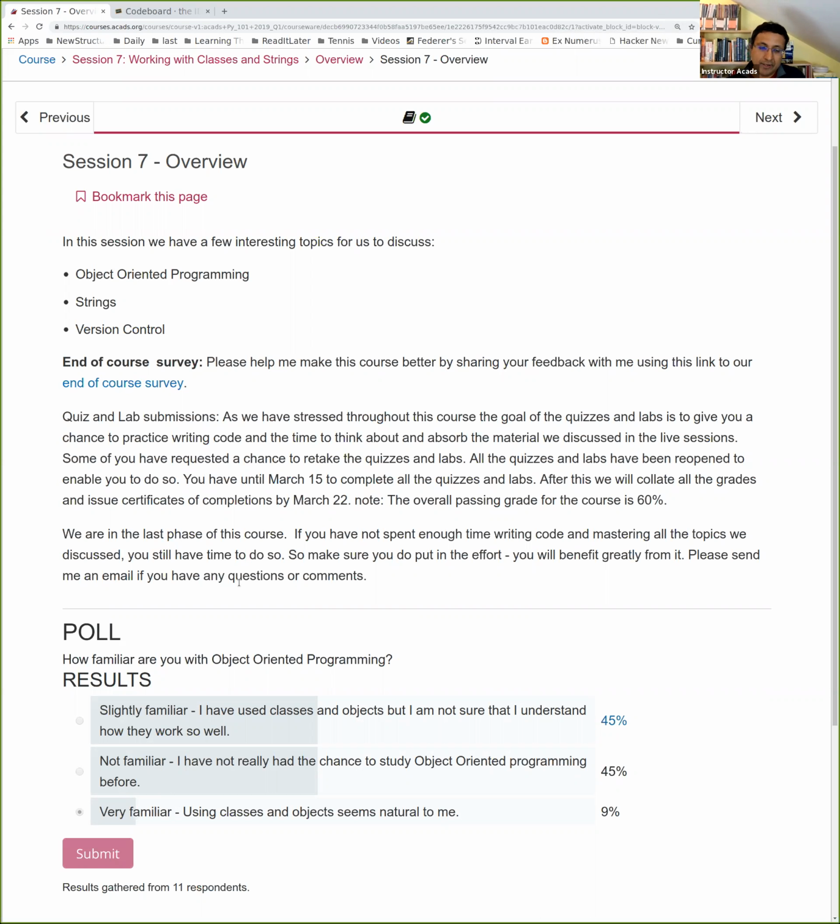For those who are slightly familiar, I will try to talk about some Python-specific ideas of object-oriented programming and highlight some of the interesting features and maybe potentially advanced or dusty corners. And for those who are not familiar, I will just provide some basic information as well. So that's good. Thank you for the input. I will use it as we go along.